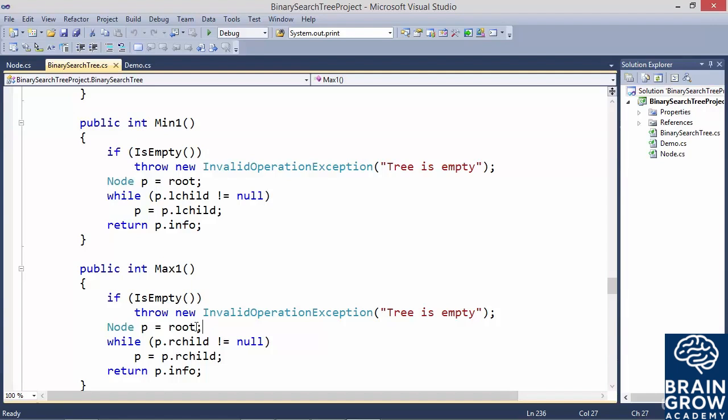In this method also, we start at the root node. And in this loop, we are moving towards right. And this loop terminates when P right child becomes null. That means this loop will terminate when we reach a node that has no right child. So when this loop terminates, P refers to the rightmost node and key in that node is the maximum key. Now let us see the recursive methods.